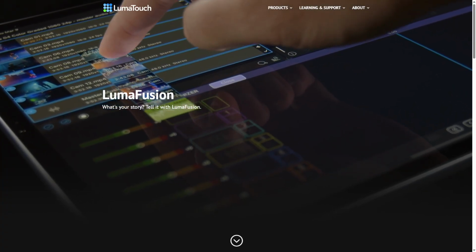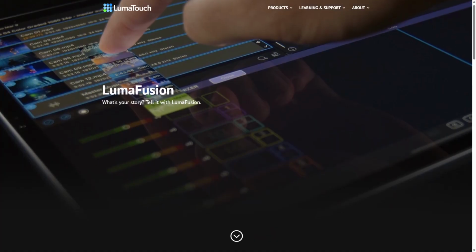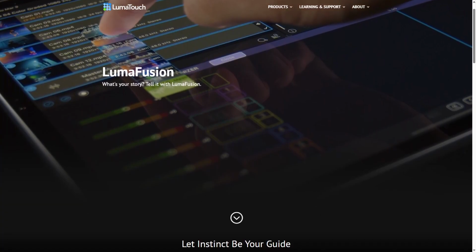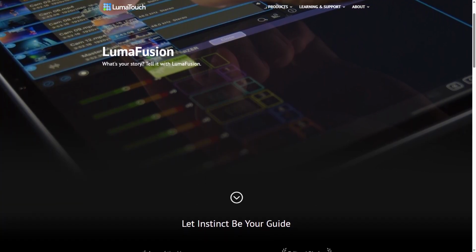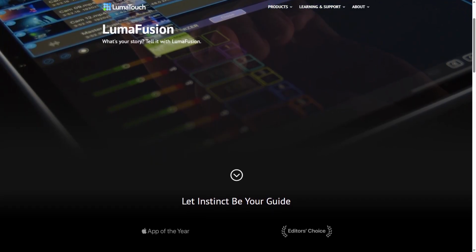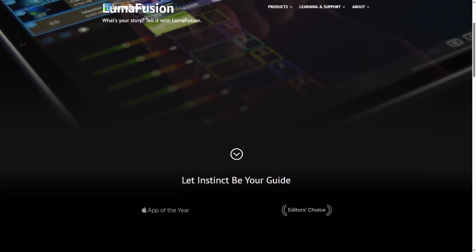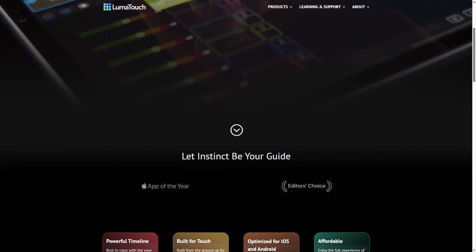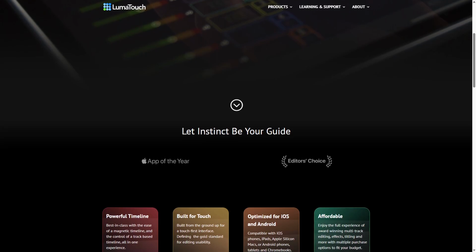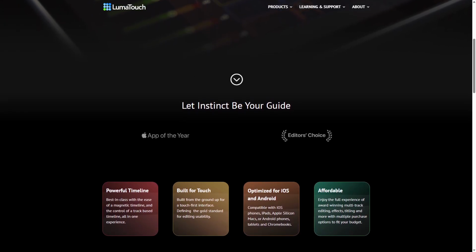LumaFusion integrates seamlessly with iCloud and external storage, enabling efficient media management. Its interface balances complexity and usability, providing powerful tools without overwhelming the user. Limitations include its iOS-only availability and a one-time purchase cost, which may be a barrier for casual users.